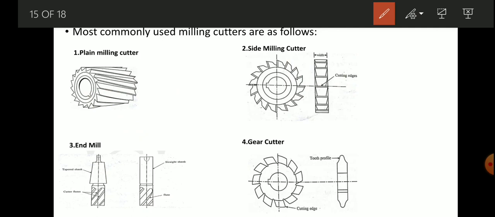Now let us move on to side milling cutter. The side milling cutter has teeth on its periphery. This is the most commonly used milling cutter to remove metal from the workpiece. It is also used for cutting slots. These are available from 50 to 200 mm diameter and width of 5 to 32 mm.